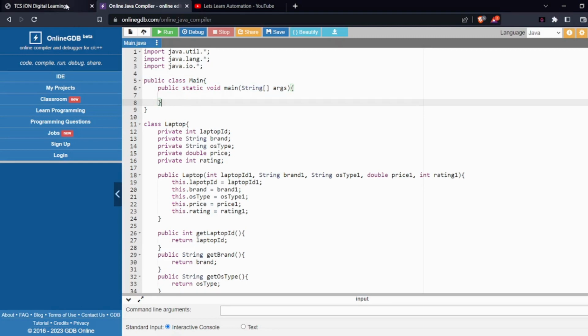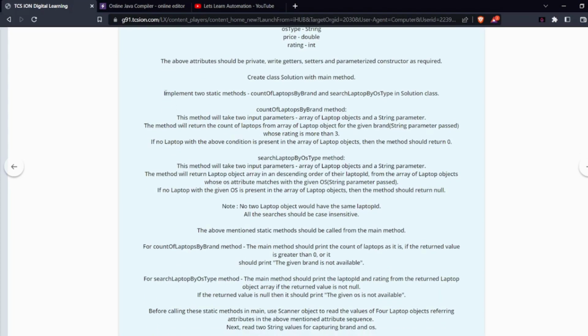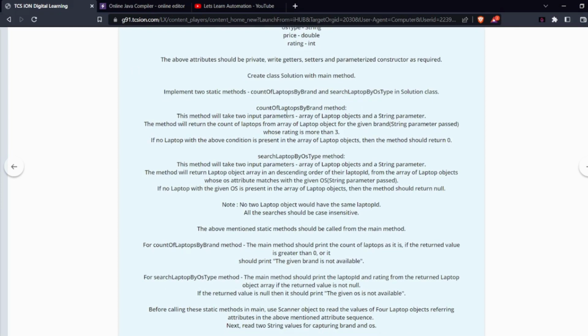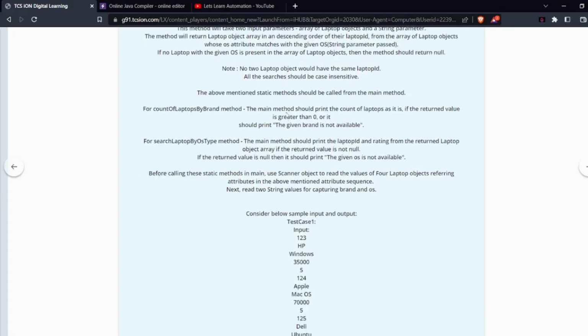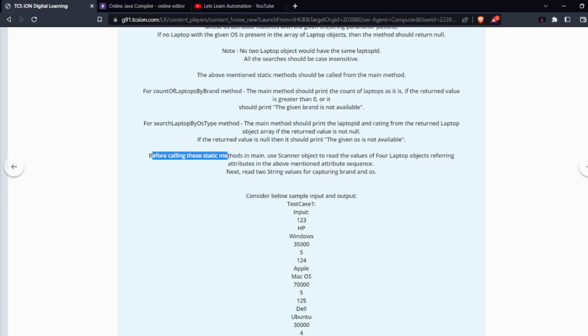Now let's look at the question. Now we have to implement two static methods, count of laptop by brand and search laptop by OS type. So before implementing these two methods, let's look down. Before calling these static methods in main, use a scanner object to read the values of 4 laptop objects, and next read two string values for capturing brand and OS. So let's do this in the main method.